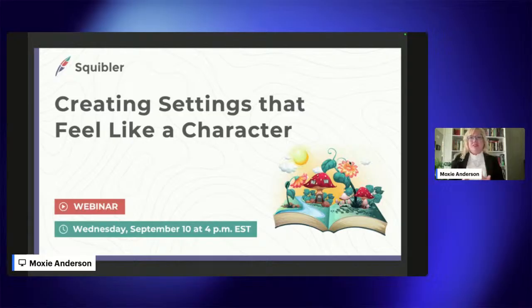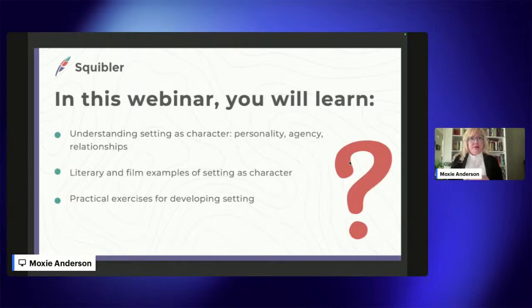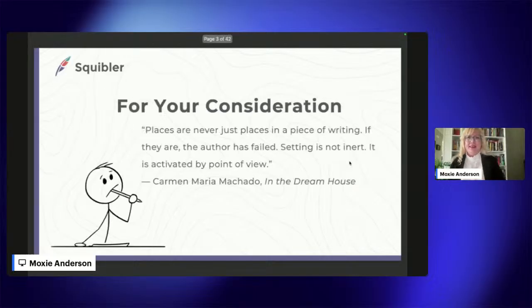Today, we're going to focus on settings and how you can create settings that feel like a character. So in this webinar, you are going to learn how to understand how setting can function as a character with personality, agency, and relationships. We will take a look at some successful literary and film examples of setting as character. And then there are some practical exercises at the end for developing setting if you'd like to work on this.